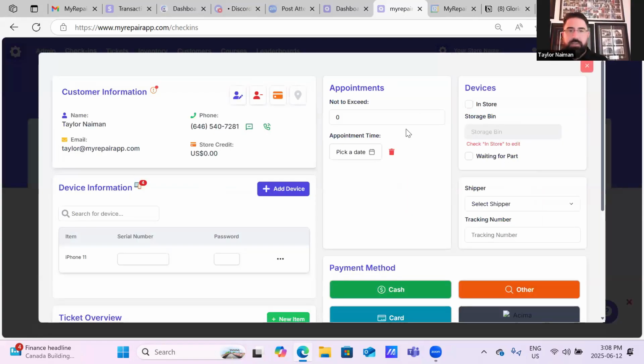So I am going to go here. I'm just going to talk a little bit about some of the other features. We have an appointment setting. If you're using those storage bins, you can label with storage bins. If you're waiting for parts, click this button. It will put it into the waiting for parts category, which you're going to see once I save this ticket here, because it pulls up on the ticket board automatically.